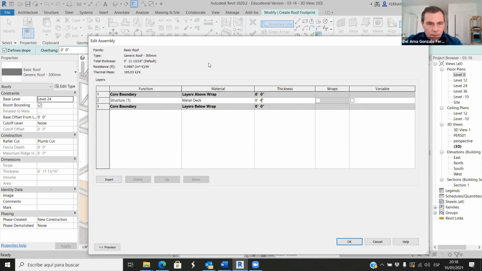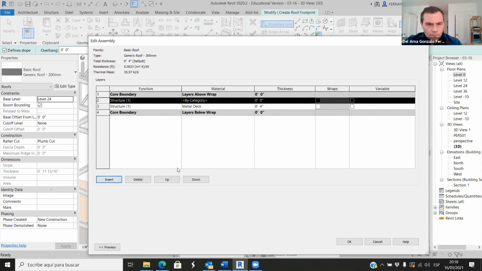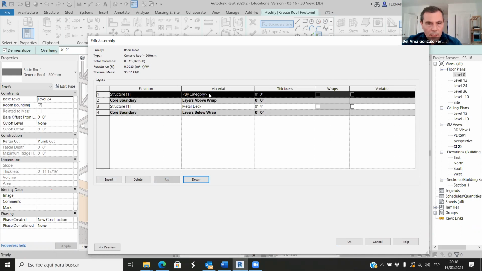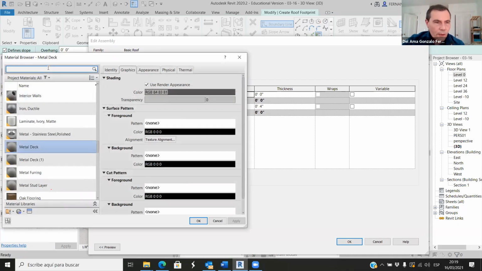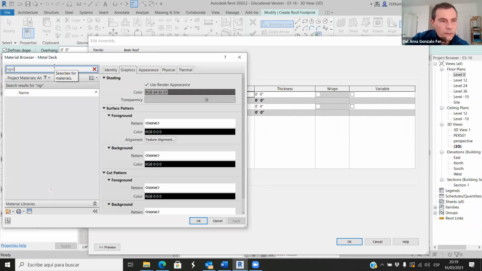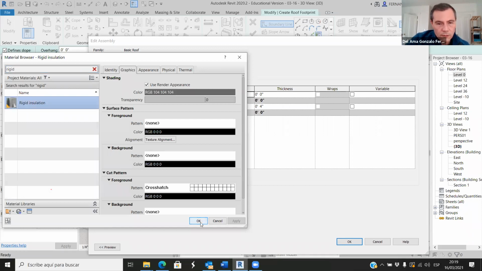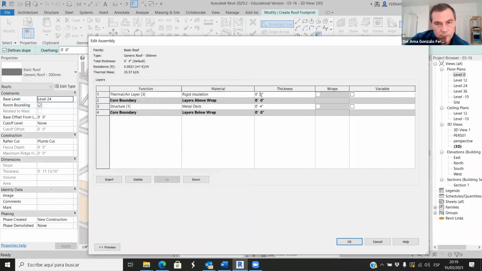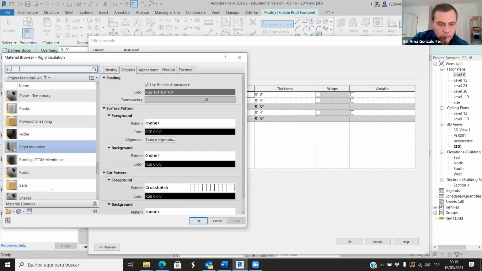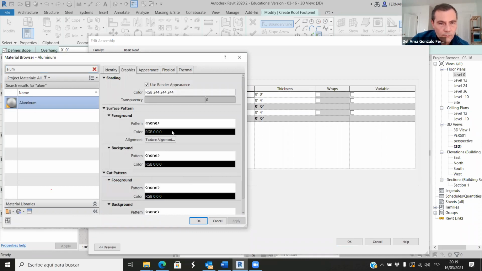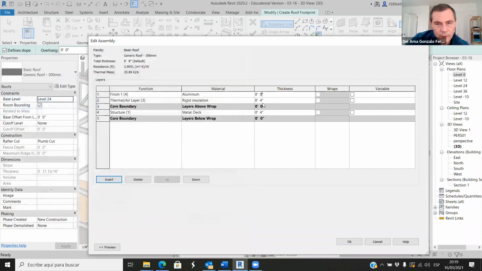And then we need to insert. It's not structural, we can have a thermal layer. So let's work with a rigid insulation. The thickness, let's try 4 inches more. And finally, I'm going to create a finish made of aluminum. And this is something very thin, let's say 1/2 inch.